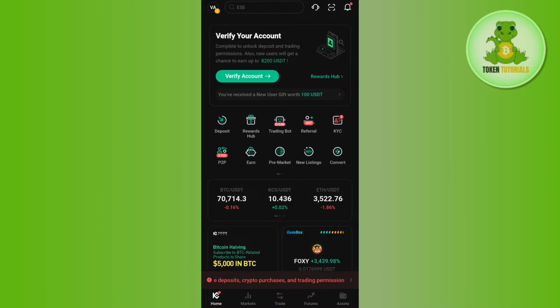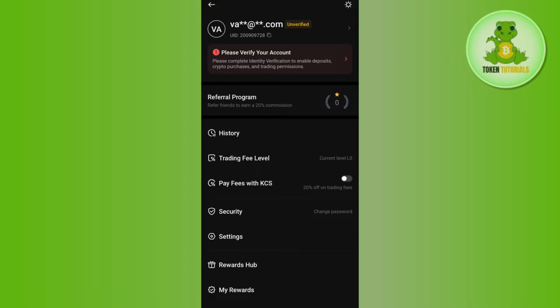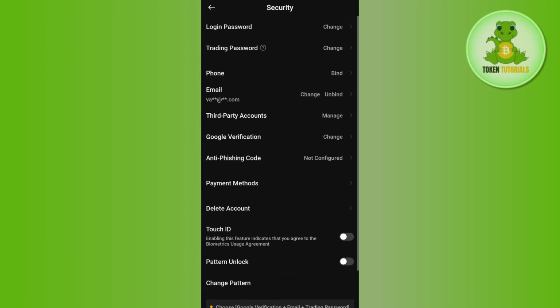For that, you need to launch your Kucoin mobile application and then tap on your profile icon in the top left hand corner. Over here, you need to select the option of security. In the security, you are going to see the option of delete account.